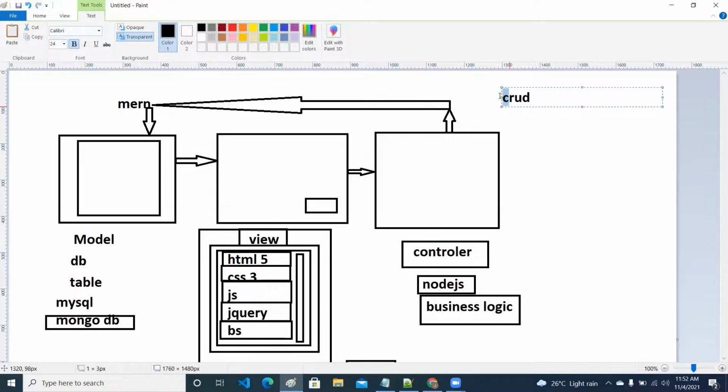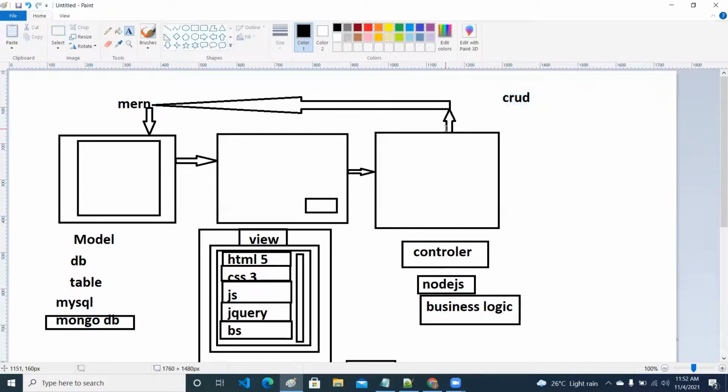So create, nothing but if you want to create the database or the table also, you can create. Then we have read, nothing but retrieve, then update, then delete. If you want to perform these CRUD operations, we can simply perform them. Through Node.js only, we are going to write our entire logic. If you want to connect to the database also, it is through Node.js only, you can observe the diagram.